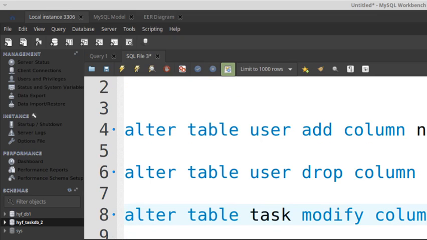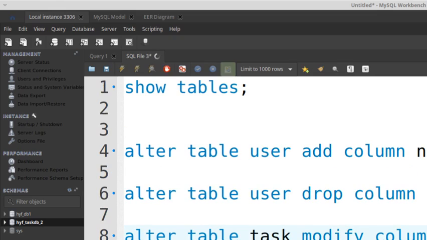I mean, if we say text instead, because if you modify varchar, but it's not a varchar. Hmm. Yeah, but it only gives you the error on row 5. Alter table task modify. Yeah, invalid use of null value. Okay, so it doesn't let you do that.